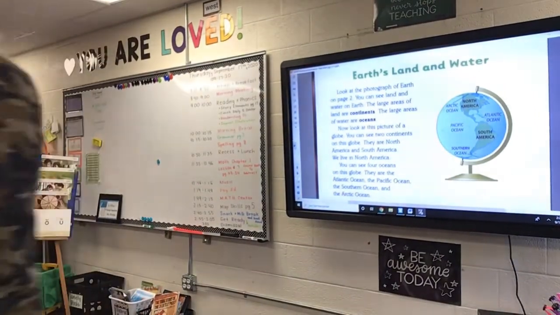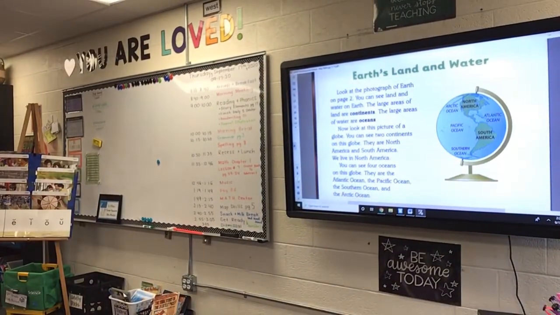You can see land and water on Earth. The large areas of land are called continents. So if you see a big area of land, that is called a continent. And there are 7 continents that we will learn about in this math skills book. The large areas of water are oceans.